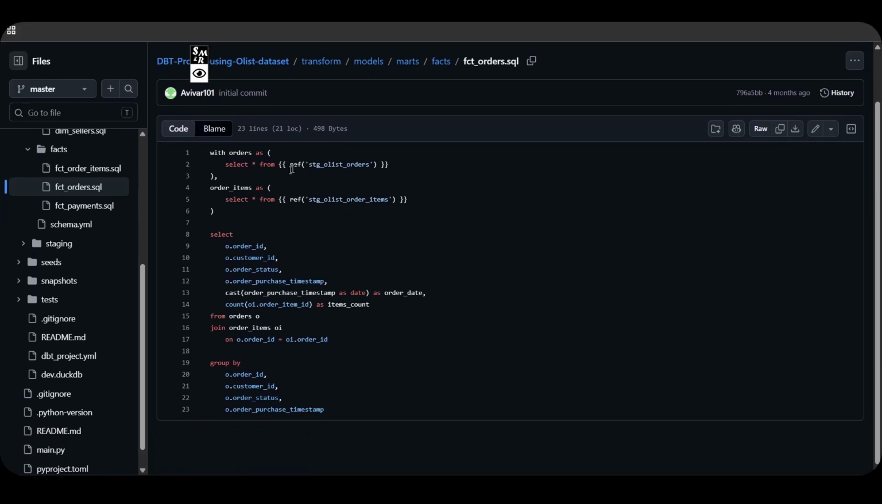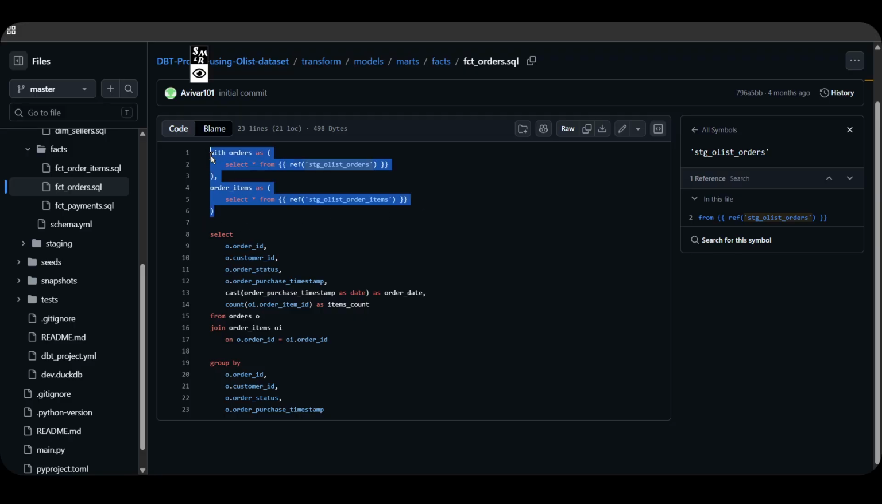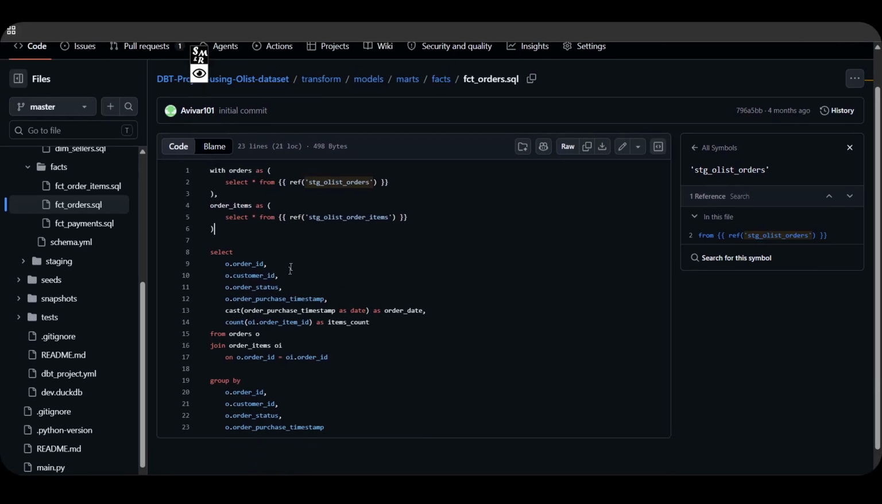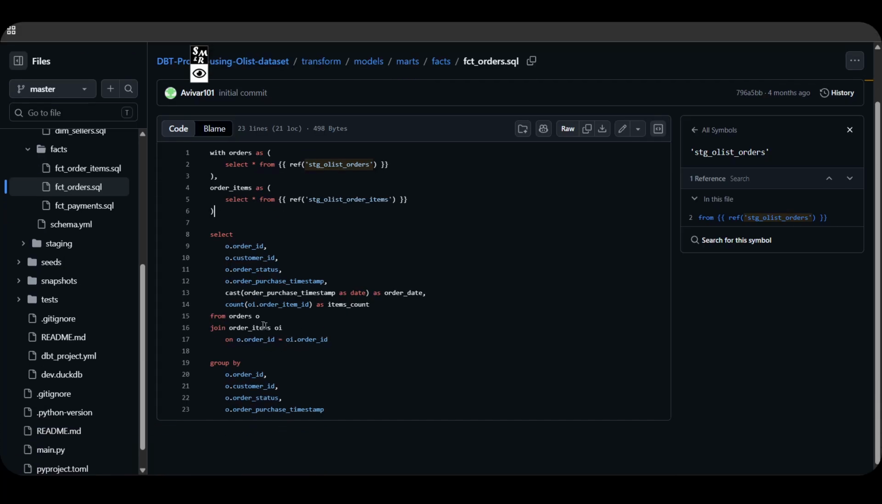This is the SQL code, and you can see we are selecting from orders, so this is our staging orders, and then also from staging order items. I feel like I could have done this particular one in an intermediate table. I don't know why I brought it here.